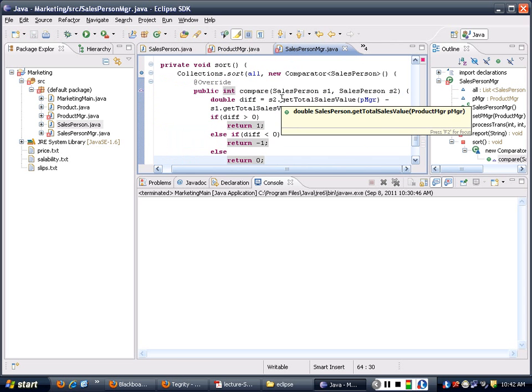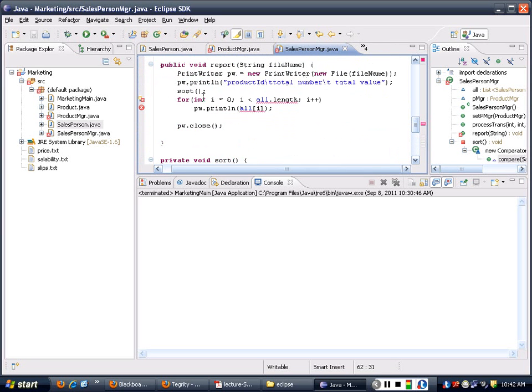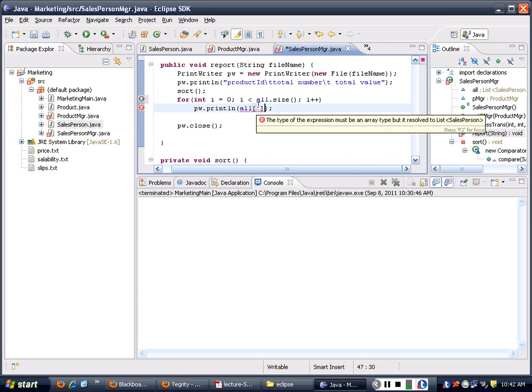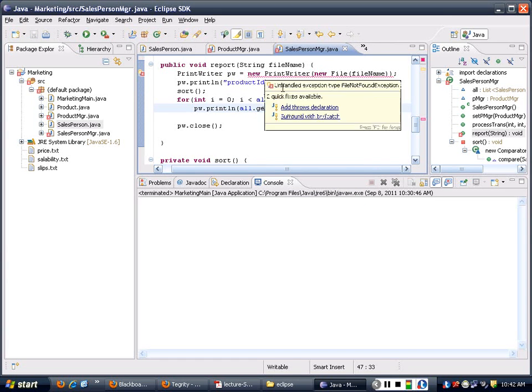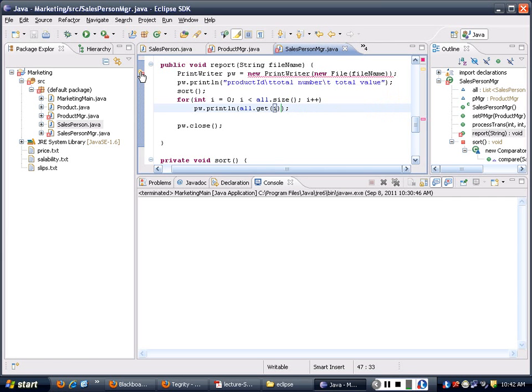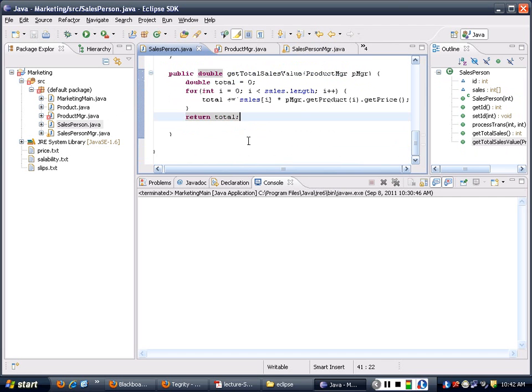Okay? Now I'm able to do the sorting, and I'm ready to print it out. The only thing is this will be get(i), because this is a list. So how could we do that? All you have to do is generate a toString. At this place, at the salesperson, let's generate a toString.